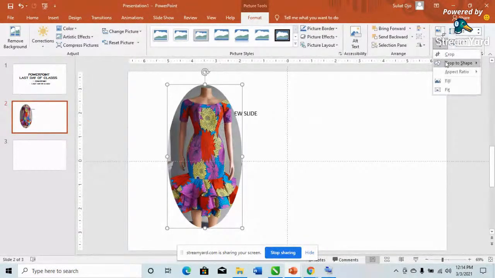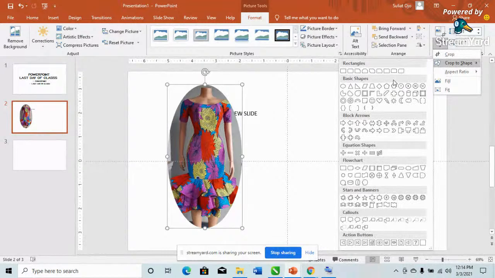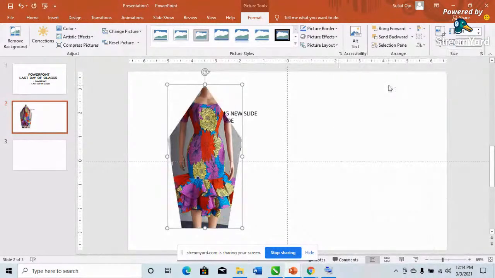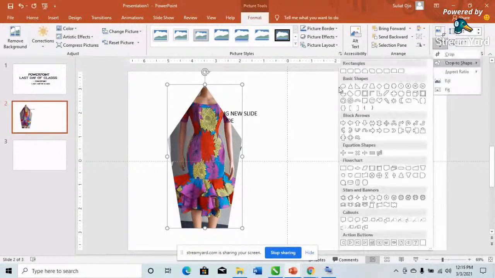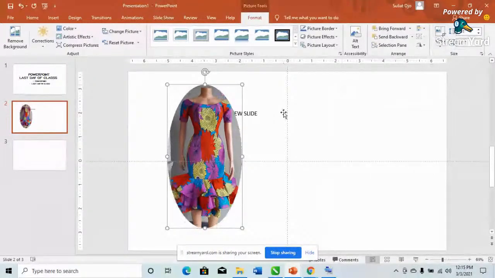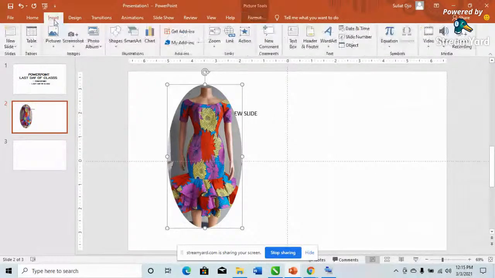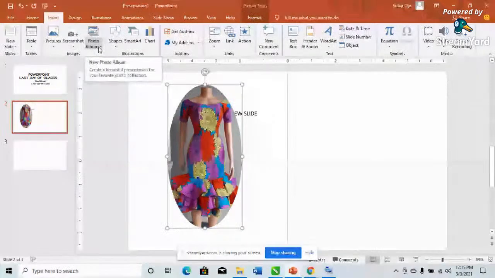You want to crop it to another shape. So that is the essence of cropping. So let's leave it as a circle, it is better. So that is that about picture in Insert. You can add your photo album here to create like a passport or a slideshow for your photo album. You can do that.